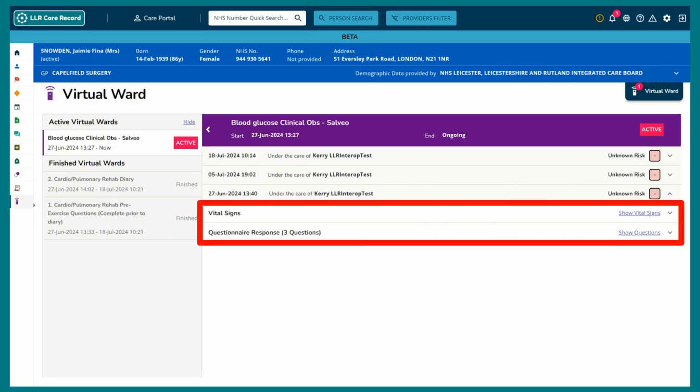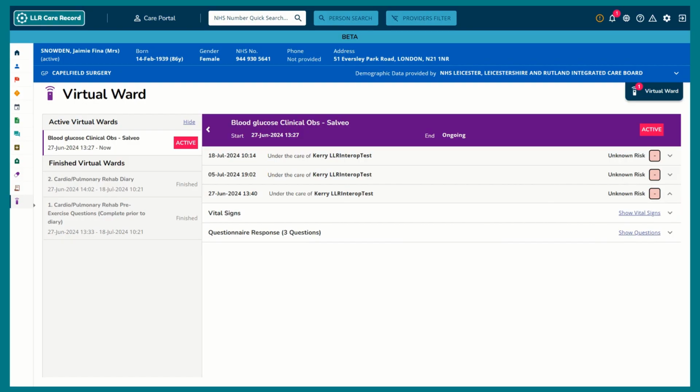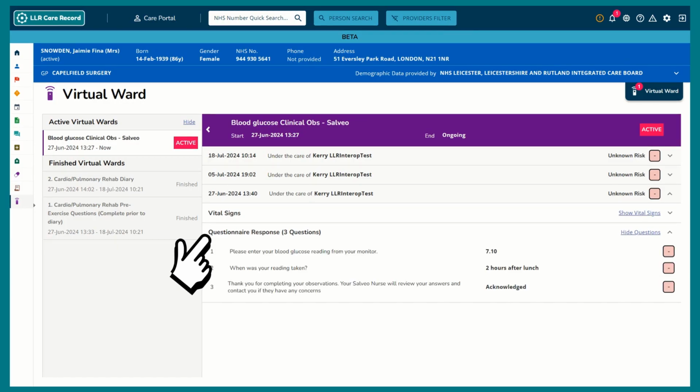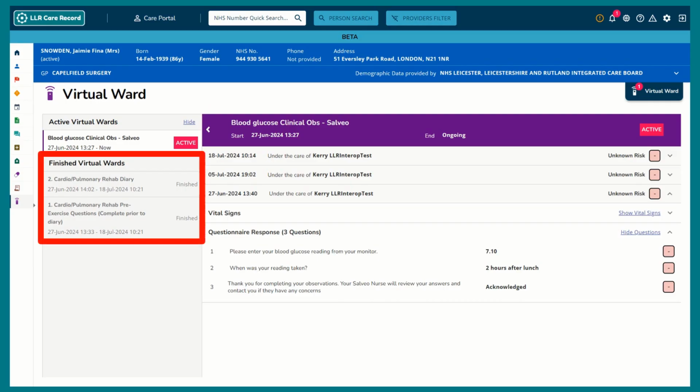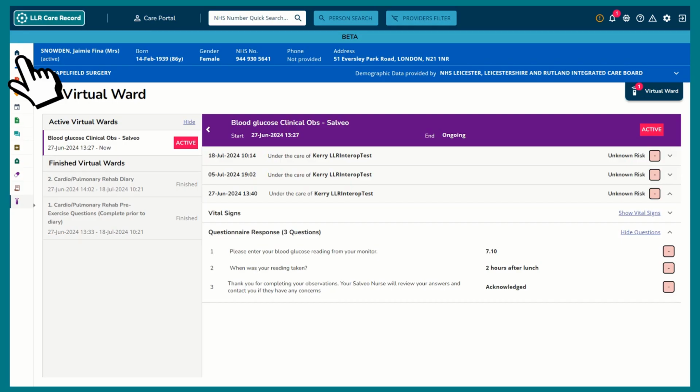So here, there are vital signs and a questionnaire completed for this entry. You can click onto these to view further information. For example, clicking on questionnaire will expand to display the responses. Active virtual wards are shown on the left. You can also view details of any finished or closed virtual ward episodes. To return to the summary page, click on the home icon in the navigation sidebar.